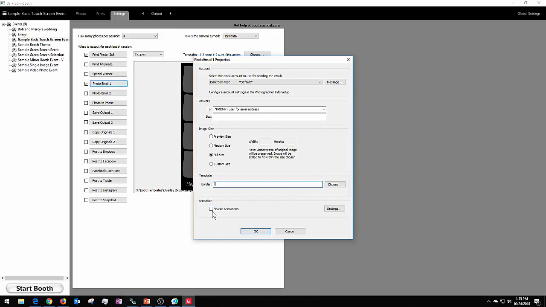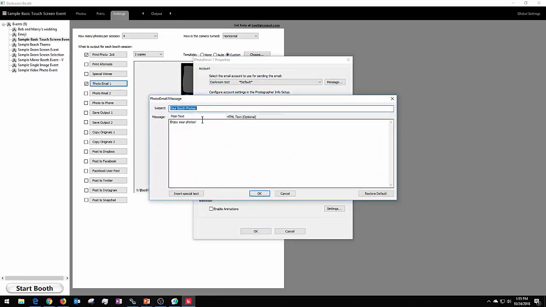At the bottom of the screen, those are also options for animations. That's for GIF output. We'll talk about that in another video, but that's at the bottom of the screen. All the way back up in the top corner here, you'll see message. If you click on that, then this is the default message, enjoy your photos.